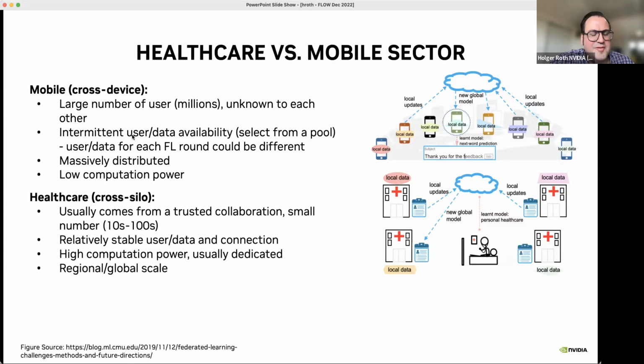Also, there are these more technical differences. So I think everyone is aware of the so-called cross-device scenario, which is probably the original use case for federated learning, where you have thousands or up to millions of users with low-end compute devices, and also very unstable communication, irregular connections to the central server. So that kind of application is not so much what we are focusing on at the moment.